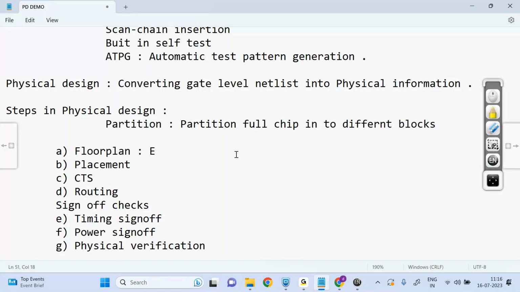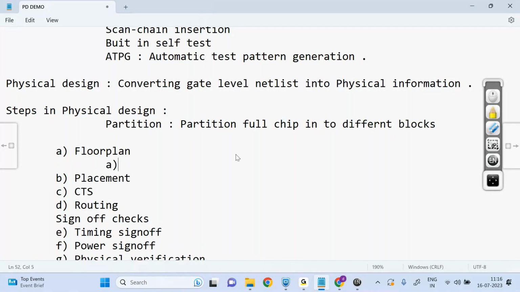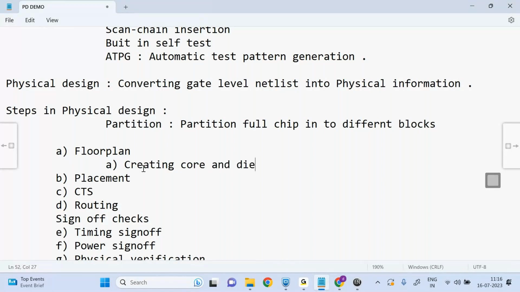So floor plan involves creating a core area and die area. First, I have to create what? Core area and die area, even for block level design and even for full chip level design, both. If you are a full chip level designer, you will create for the full chip, and if you are the block level designer, you will create for the block level. So I have a netlist. For the block level also, the blended netlist will be given to me.